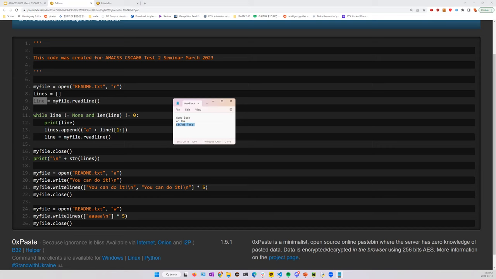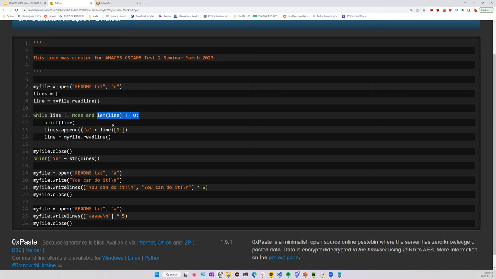Wouldn't mine be empty string at the end? I think you're right. Yeah, it should be empty string. Sorry, my bad. That's why we also have this condition, I guess. So length of line will be zero, so it will still not pass the while condition.